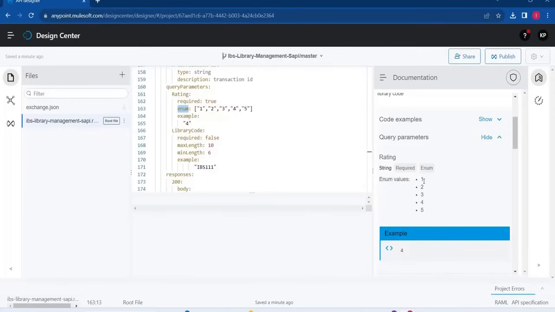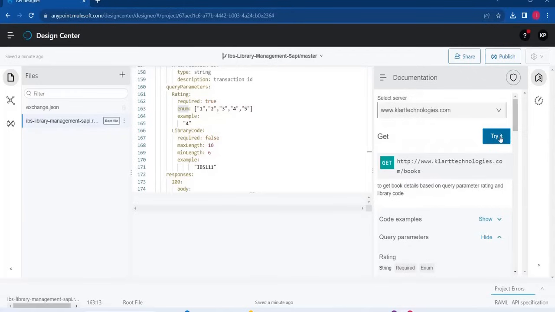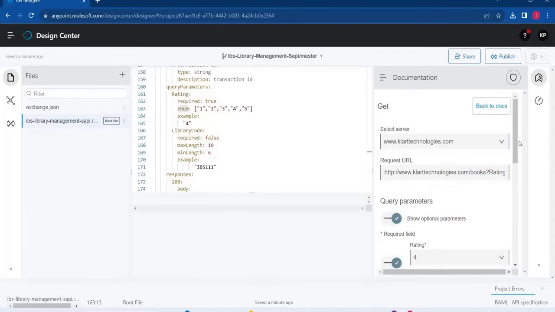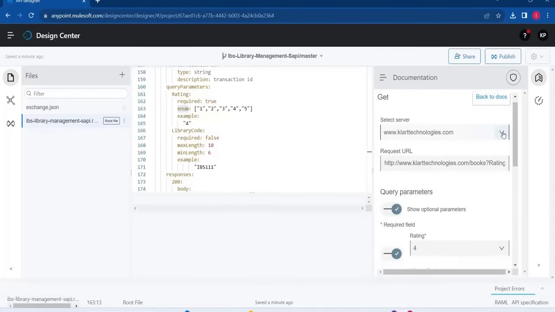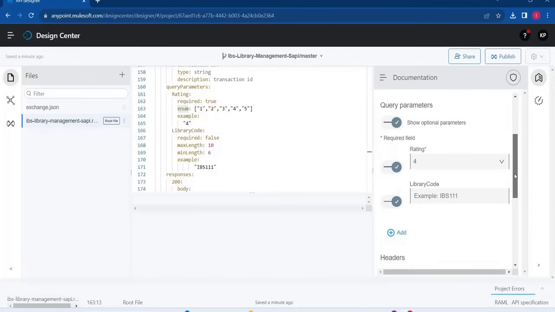So enum value, you need to select any one value for this rating whenever you try this application. Let's test this once, so that you will understand it in a better way. You need to select marking service here, come down, see rating. For this rating only 5 values are there. You need to select any one value from these 5.